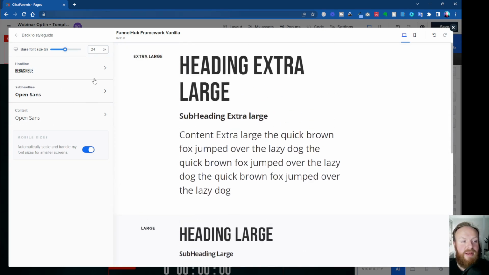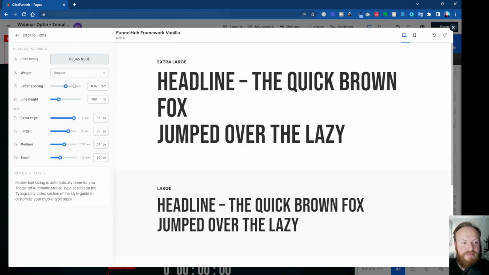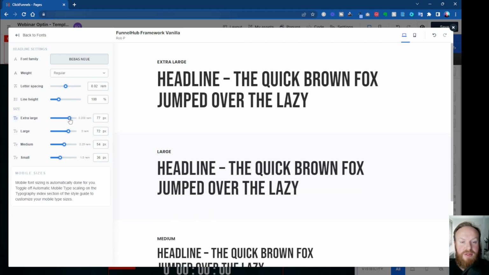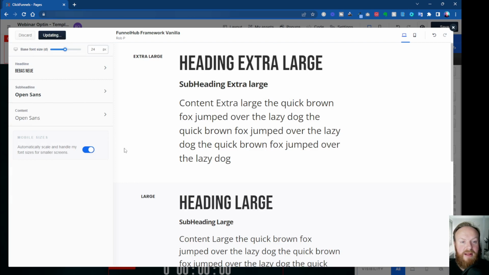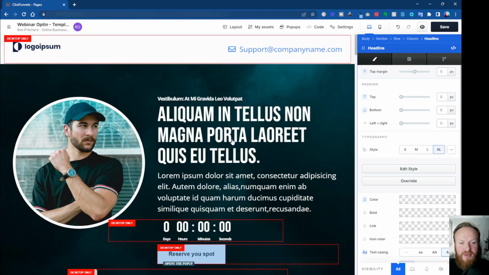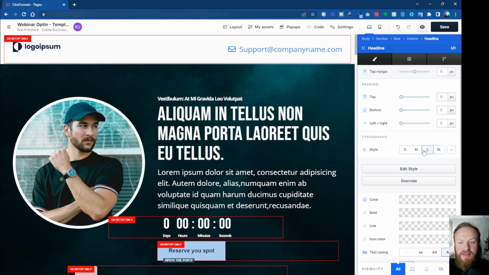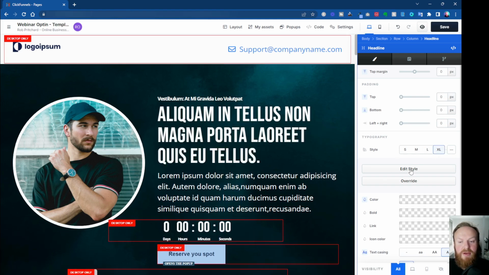So if I wanted to change the headline text, and I thought the headline was too large, I could just bring down the extra large a small amount to whatever I think is a good size, then go back to fonts and click update. Then when I go back to my page, that will have brought this size down. I can still go back to the large and the extra large, but you can see there's not as much difference between them.